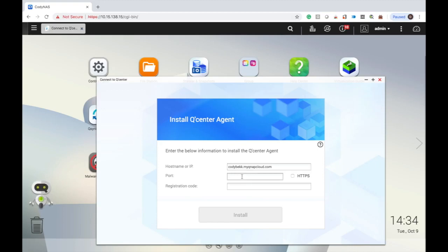And, as mentioned earlier, if you are not connected to the network of the host NAS via a VPN connection, these ports will need to be open in order to connect via their respective protocols. I'm going to connect via HTTPS, and so I will input the port number 443 and check the box for HTTPS. And in the last text box, I will input the registration code that I set on the host NAS when I first initialized QCenter. Once all of the information is input, click Install.